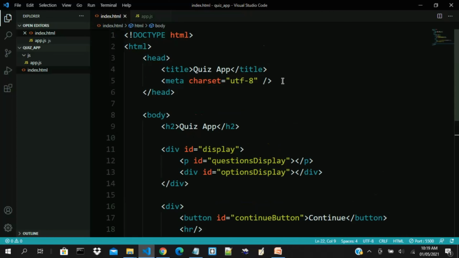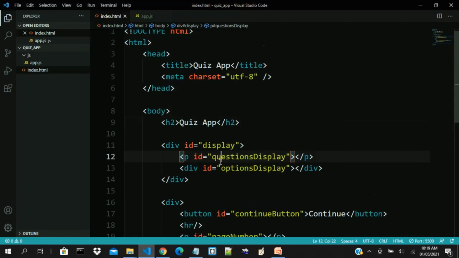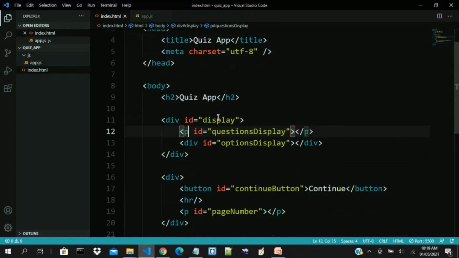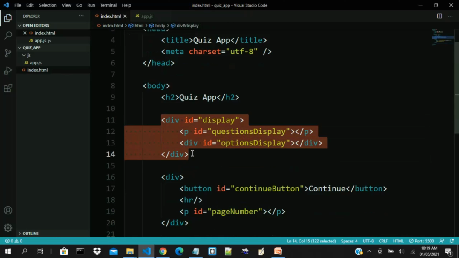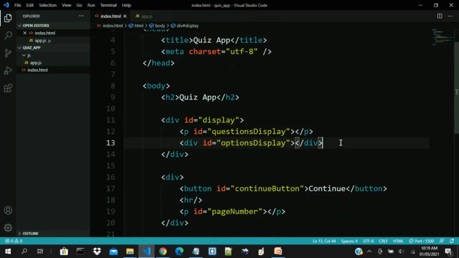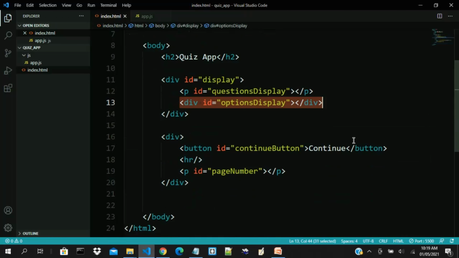So we have our index.html file, and the title of the application is Quiz App. We have the quiz, that's the H2 tag. I want to believe that we are familiar with HTML tags. And then we have the area that is going to be displaying our questions and our options. So that is what I have here. And then we have a continue button and a page number to display the number of our questions.